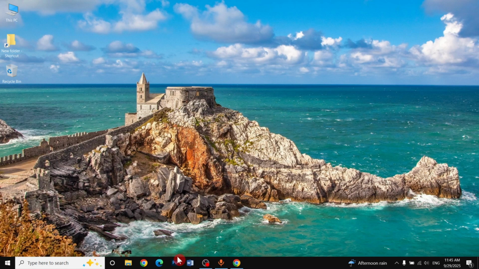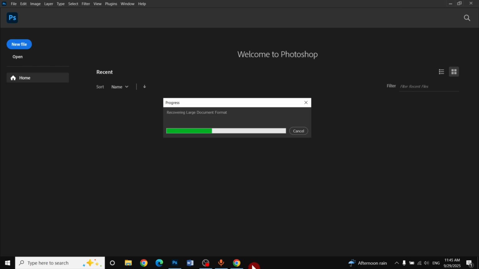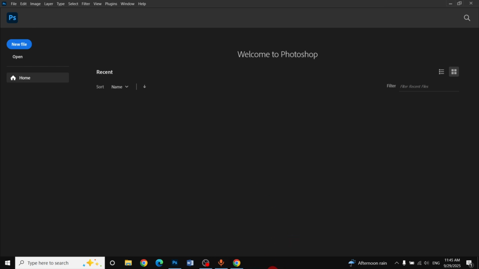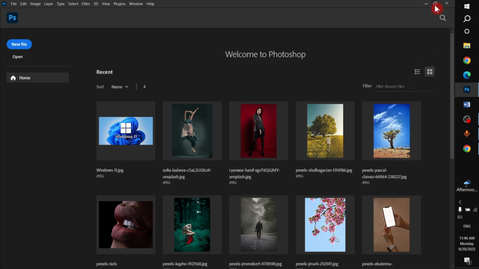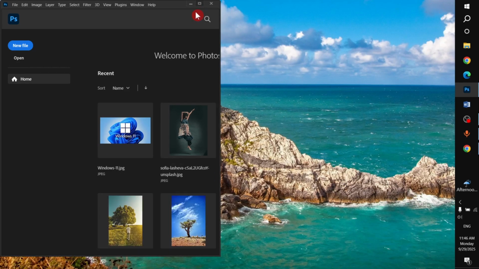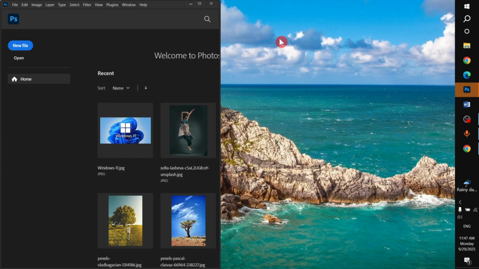you must also have Photoshop. Just open Photoshop. Then move the taskbar to the right side, and minimize Photoshop like this, and then we have to manage OBS Studio.